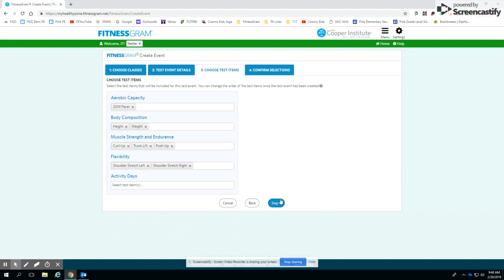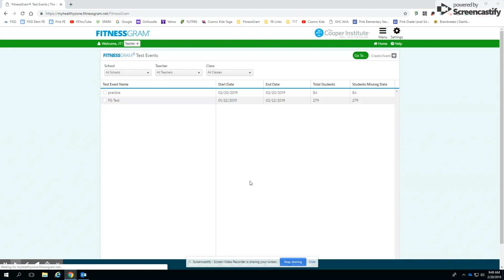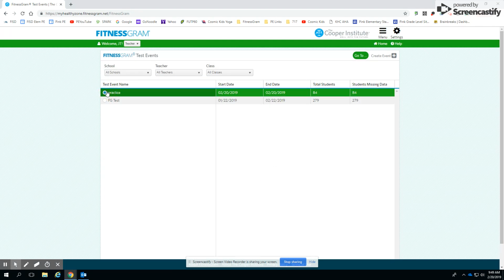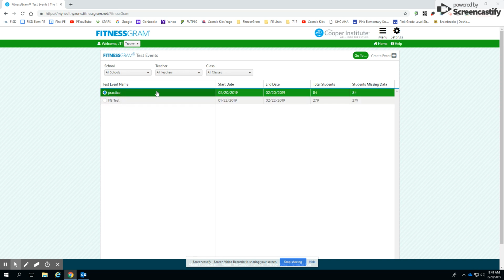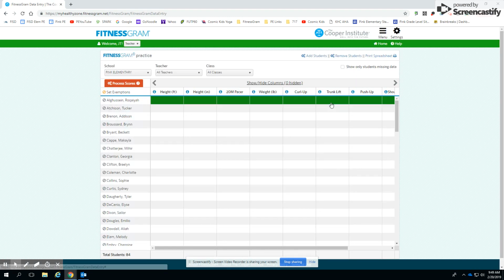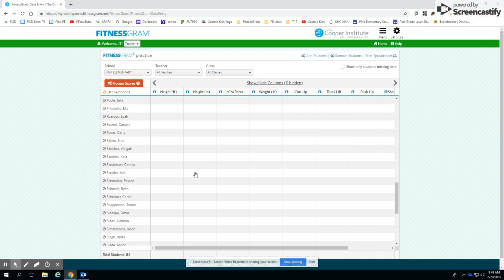I'm not going to add activity days. Okay, I've confirmed that this is what I'm doing. I've only got those 4 classes in there, and I'm going to create it. So here's my test. When I click on the test, I could go, this was my actual FitnessGram test. You can see where I've got my students in there. But the practice test, I'm going to go to, and I'm going to go to enter data. I go into enter data, and then there they are. There's my test with all my students in it.